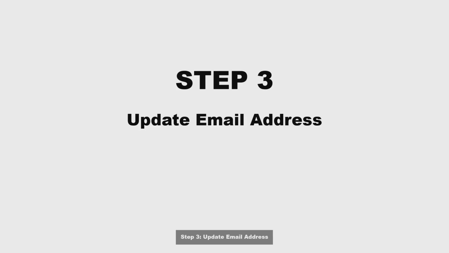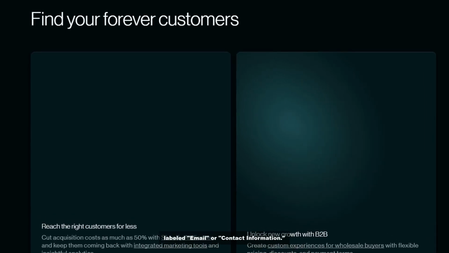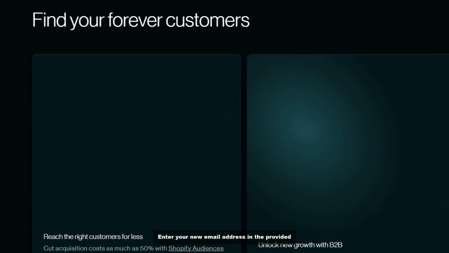Step 3. Update email address. In the account settings, look for the section labeled Email or Contact Information. Enter your new email address in the provided field.